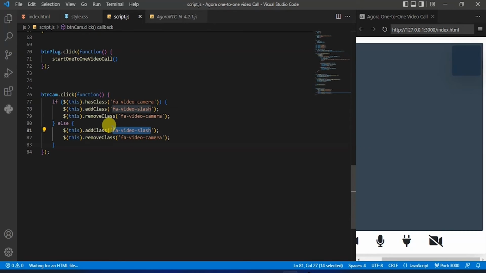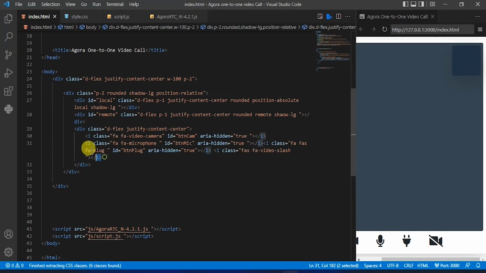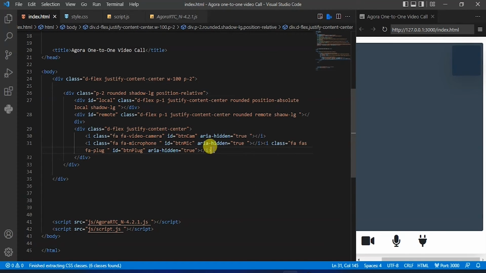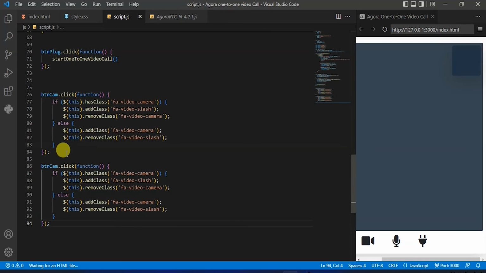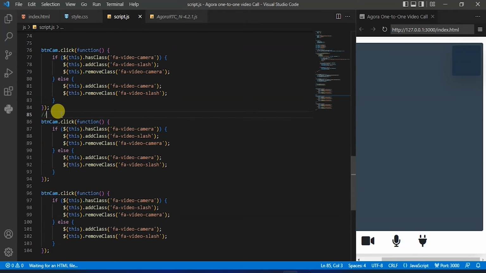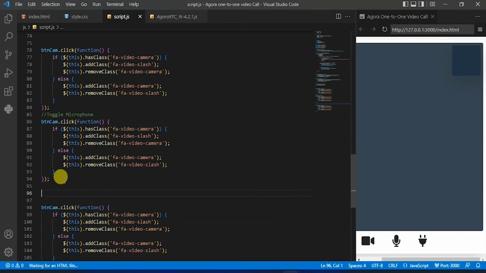So cut this and paste it here. Also cut this and paste this in addClass. Now back to that index.html file, remove this, and our toggling for camera is now working. Now let's copy this and paste it here and add a comment here, toggle microphone, and also add a comment here, toggle join and leave.